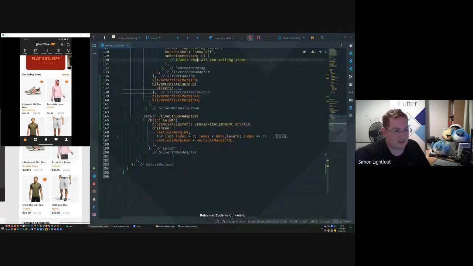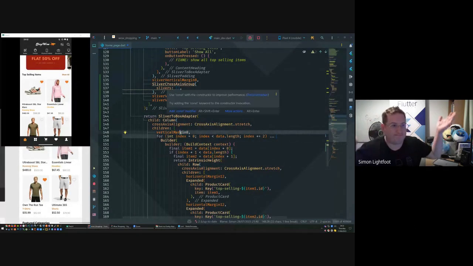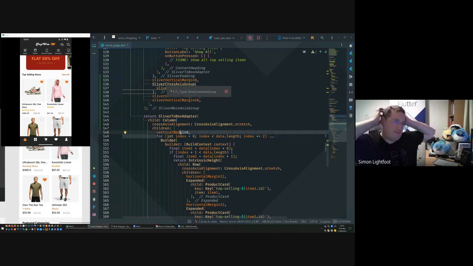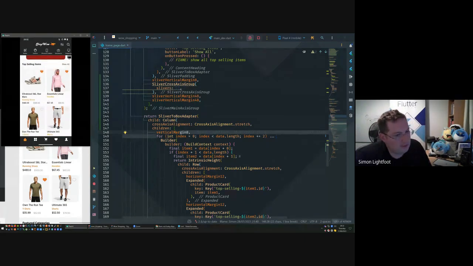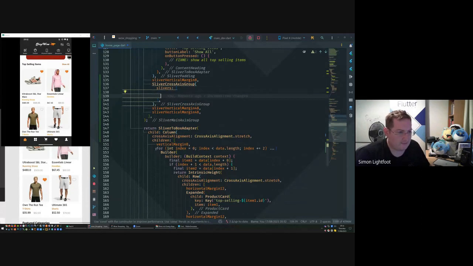Okay, so now we have our cross-axis group. We want to represent what? Do we need cross-axis group? Possibly not. Oh, hang on. Sorry, I'm just thinking. A sliver grid, we could use a sliver grid, but then we're required to have a fixed aspect ratio. Maybe, maybe not. It certainly would be easier. I'm going to leave it as it is.